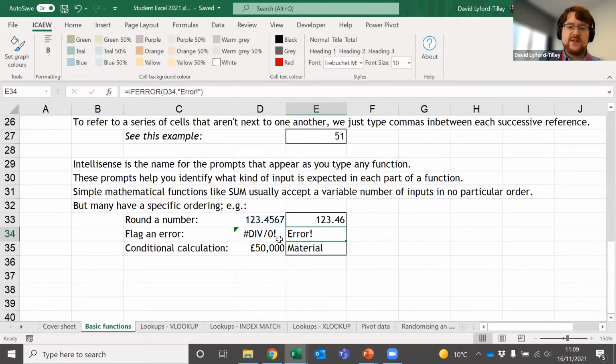If you want something that is going to highlight a value if it's an error, then you can use the IFERROR function. And again, you see that the first input is called the value. So that's the cell value that it's going to take. And then the second input is the value if that is an error. And here we've put the word error, and putting it inside quote marks like this tells Excel that we want the word error.